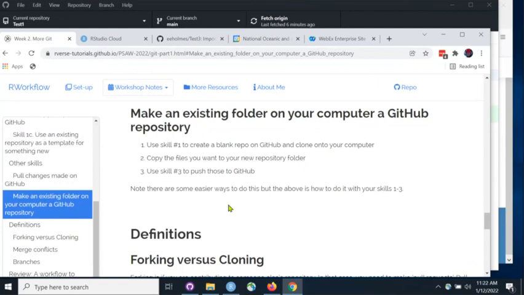So you're going to use skill 1. You're going to create that blank repository on GitHub. I already showed you how to do that. You're going to clone that onto your computer. That was our skill 2. Okay. And now move the files into the new folder. And then push those changes up to GitHub. So that way of doing it only uses the skills that you've just learned, and everything's going to be connected and it's all going to work great.